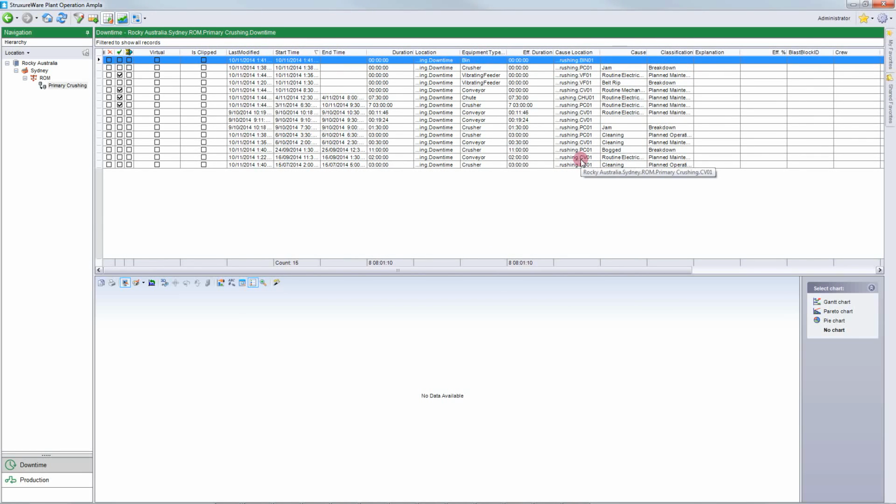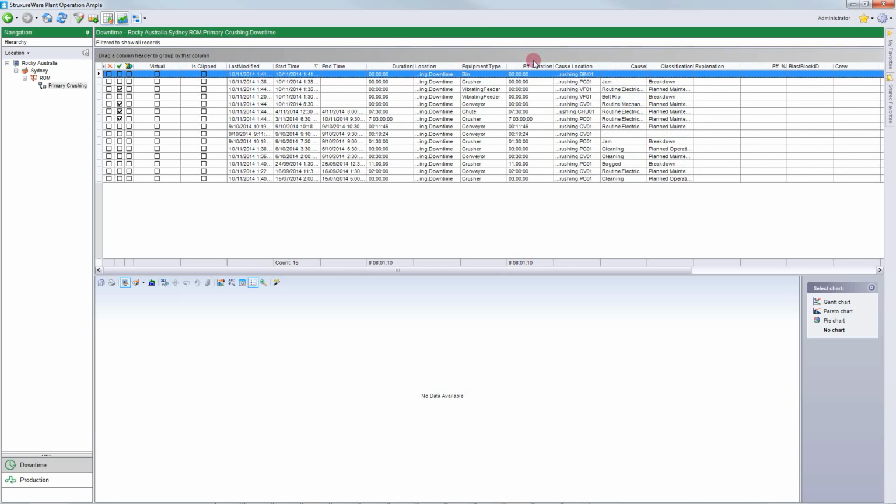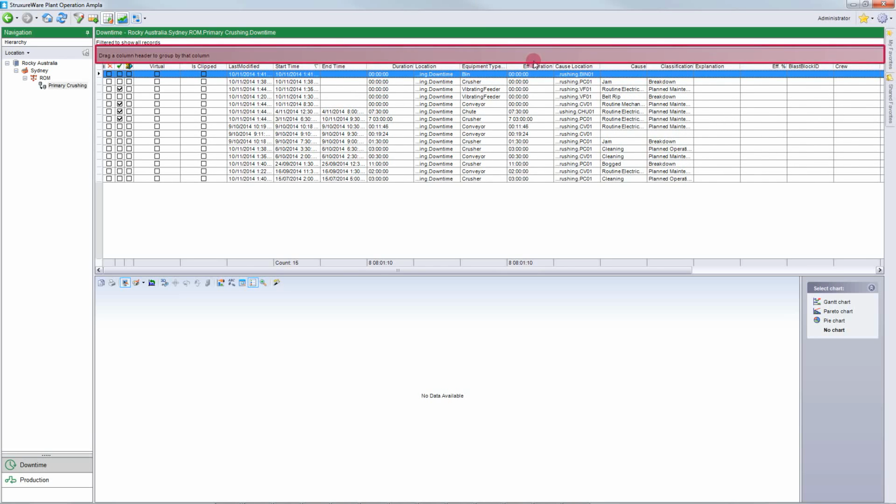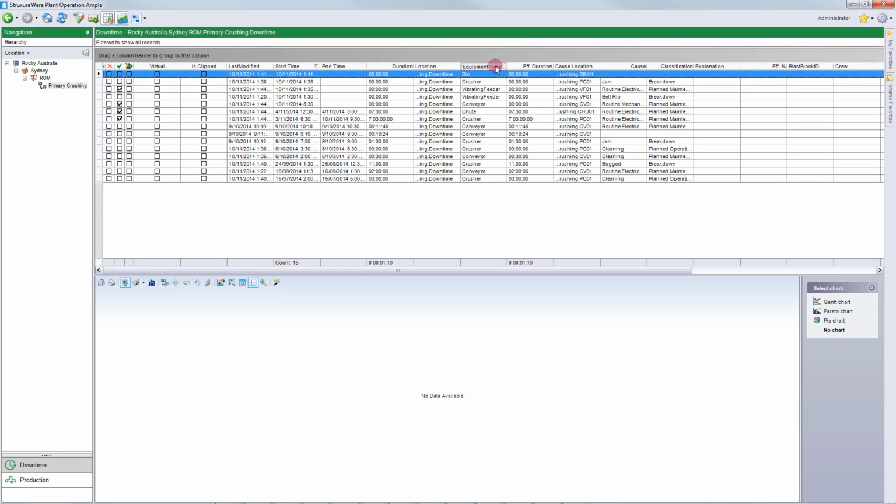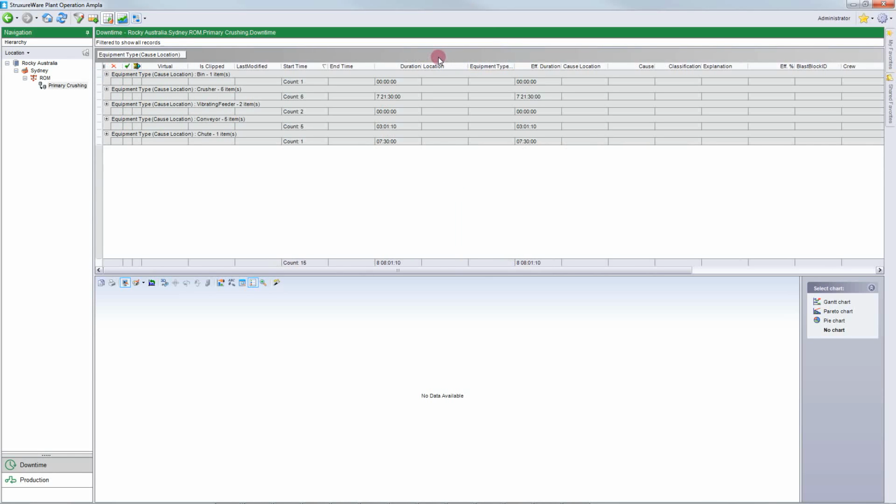Next, we'll group data in the results grid. You can use grouping to see records grouped by header to help understand your data. Right-click a column header and then click Show Grouping pane. The grouping pane appears. Click and drag column headers into the grouping pane to group your data by that column.